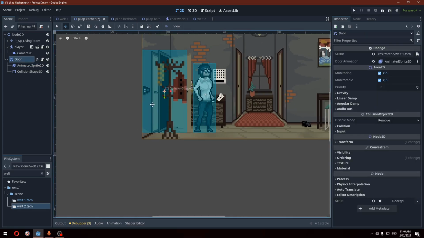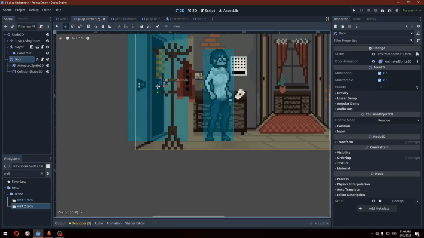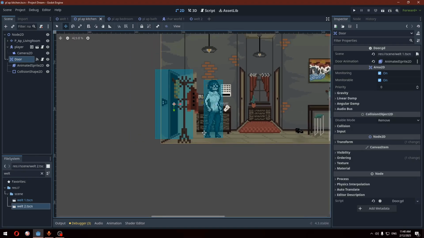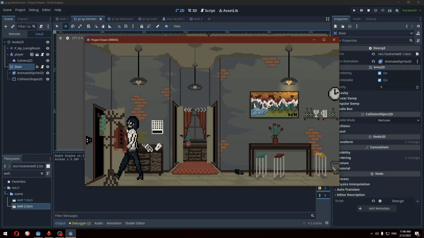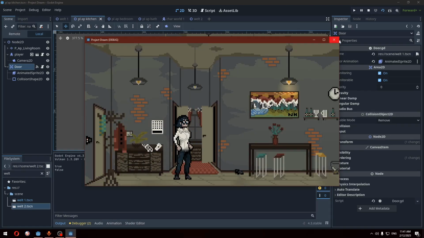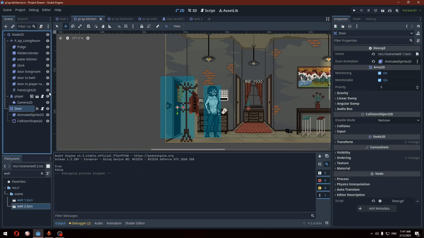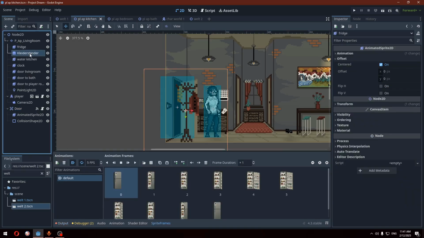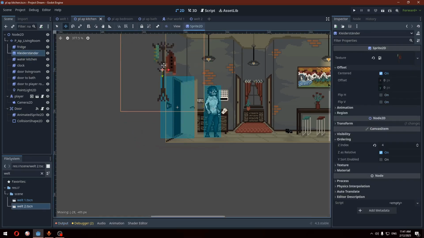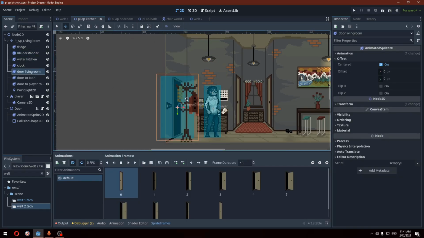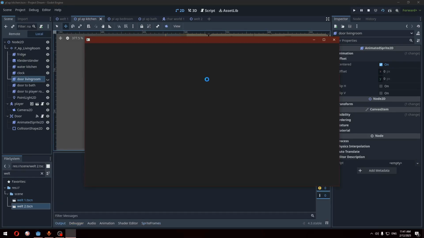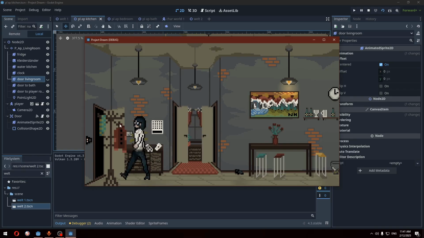Now all we have to do is align the door. There we go. Now when we play the scene, we have our door. Oh, I have 2 animated sprites, so let's remove the other one, which will be bridge door, this one, right? Nope. Where are you? Here we go. So we're just going to make this invisible. Play again. As you can see, we have an open door.